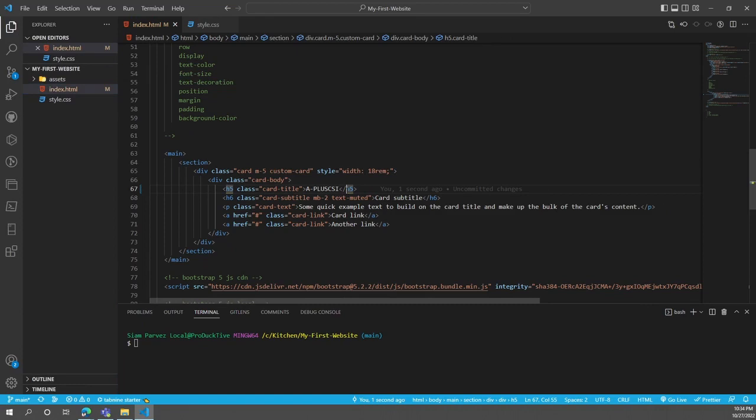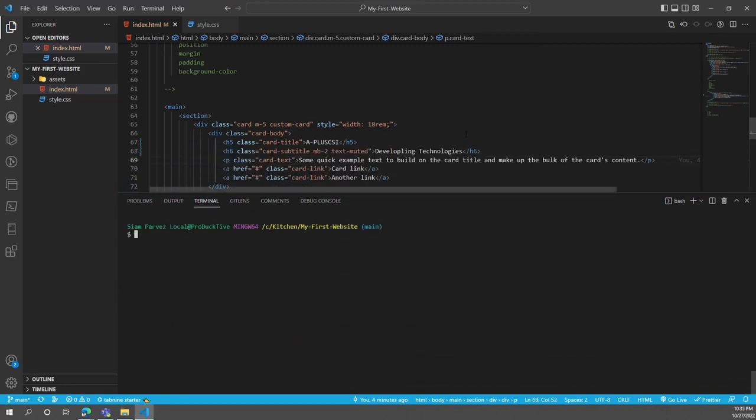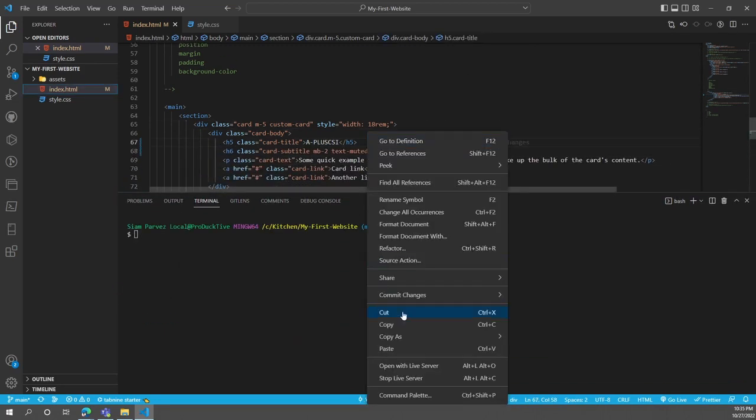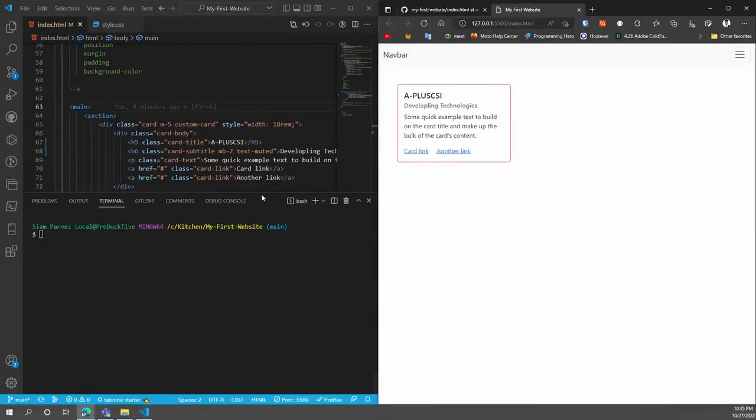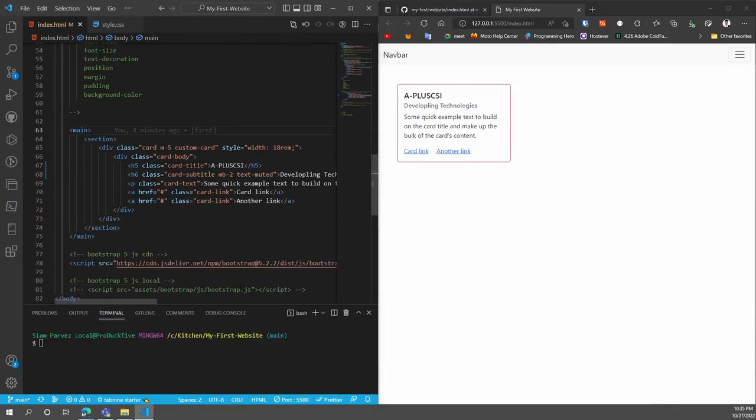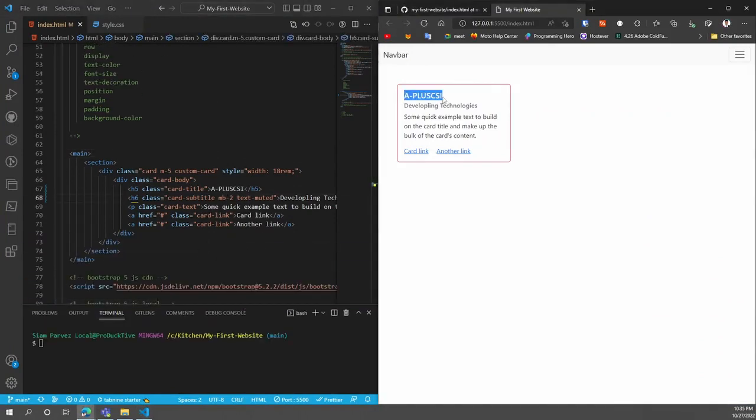Now I click on the Explorer button, and now I make some other changes, like developing technologies. Okay, let's just keep it like this. And now I need to push this to GitHub, right? Let's just open it up before we do it, so that you can see what changes we made. So A-plus CSI developing technologies, we made these changes. Okay, so you see that we made these changes.